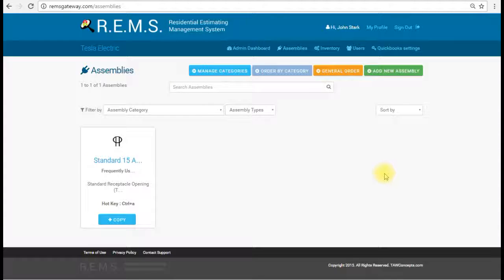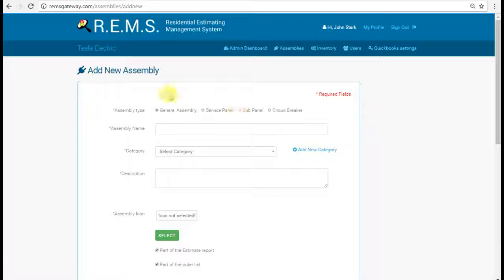Alright, the next assembly we're going to build is a switch assembly. So we're going to click on Add New Assembly, and this will still be categorized as a general assembly. The reason that switch assemblies need to be built differently is because when we are putting switches together, we have the potential of having so many different styles that when we were designing our assemblies, we couldn't have enough combinations to make that work.